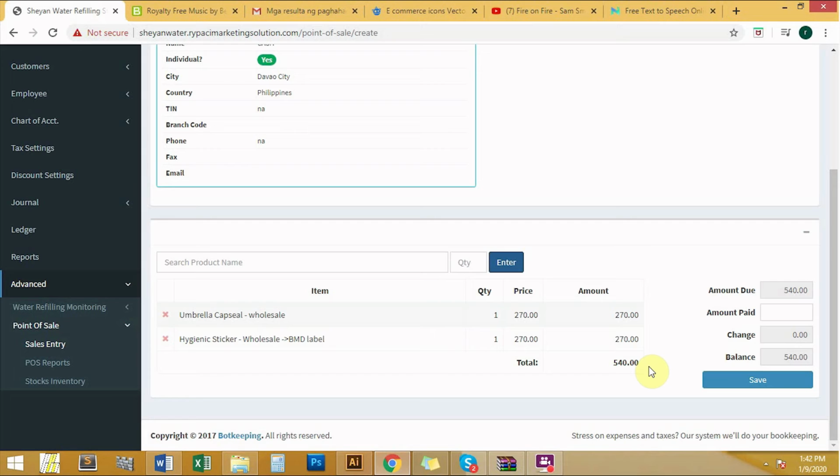Simply type in the buyer's payment on the amount paid section. If the buyer did not pay in full or paid an exceeding amount, the system will calculate it, and give the accurate corresponding change and balanced. After all is done, click the Save button.